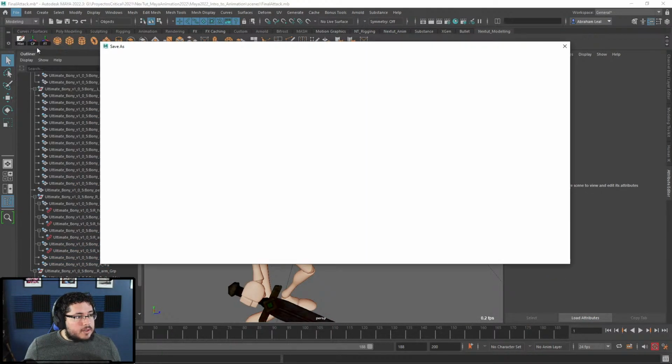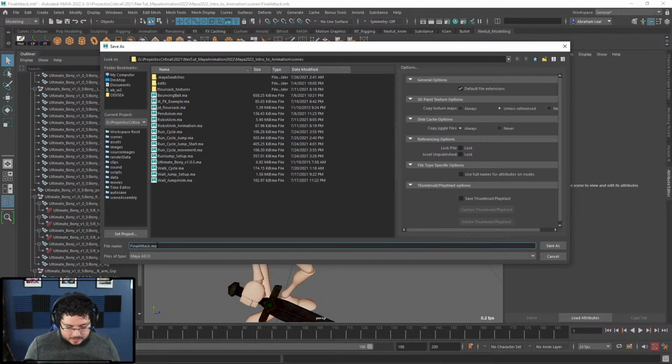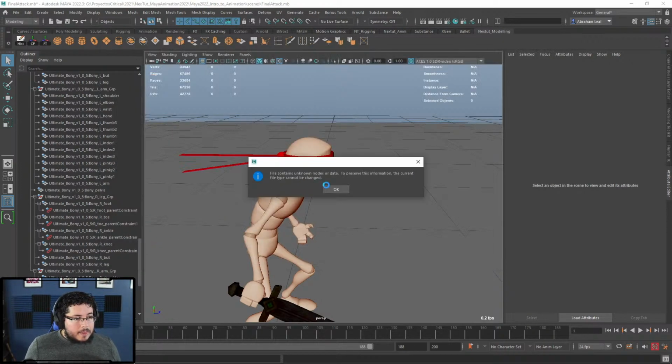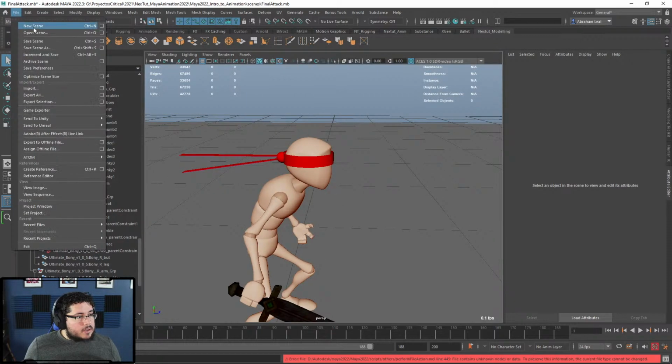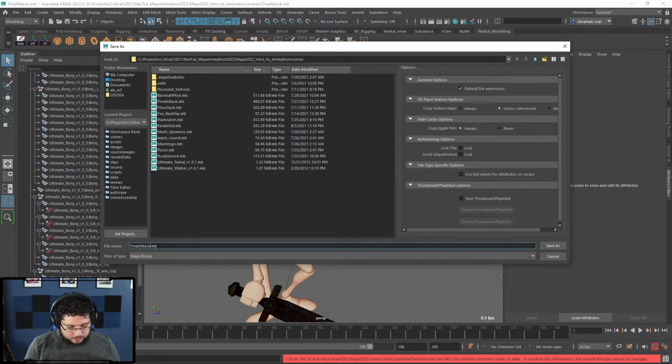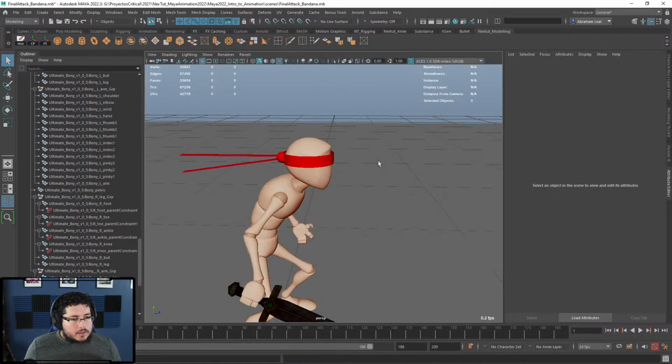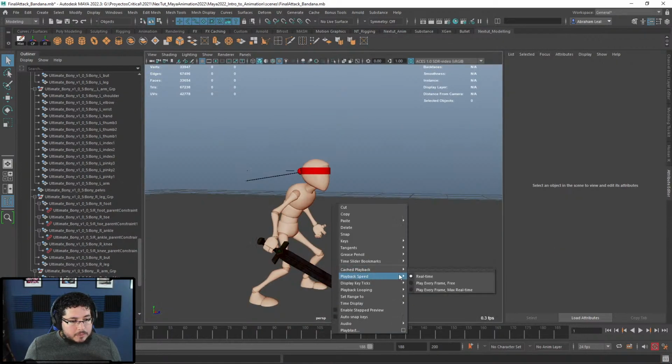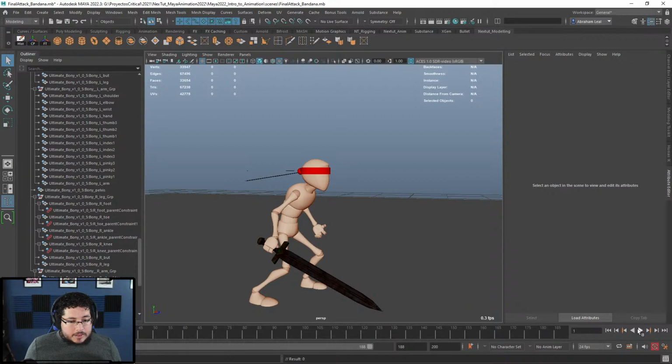Let's save before anything else happens. Let's call this final attack bandana. Oh, I can't change the type, so we need to save this as a Maya binary. Bandana. Oh, thank you, Ankur. I haven't noticed, but yeah, I'll change the name. Thank you. Yeah, it's supposed to be part 21. Yes, you're right. Perfect. So right click, we hit playback speed, play every frame, and let's see how this works.